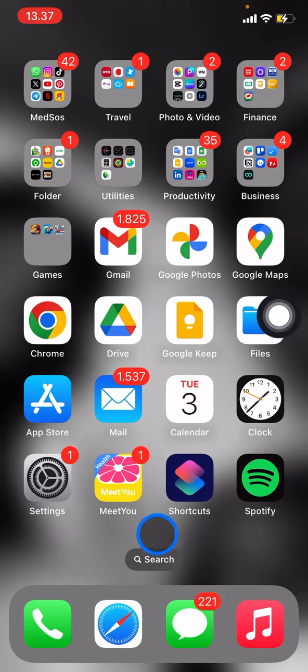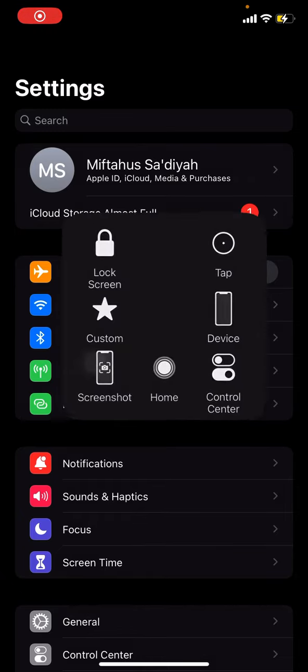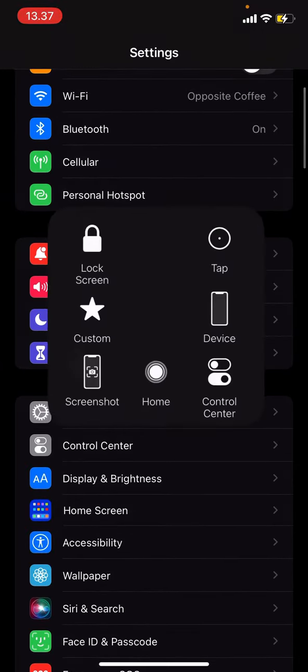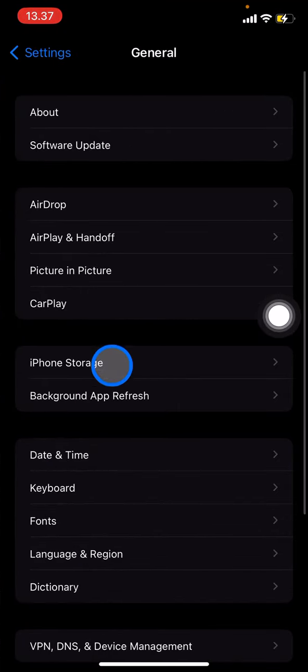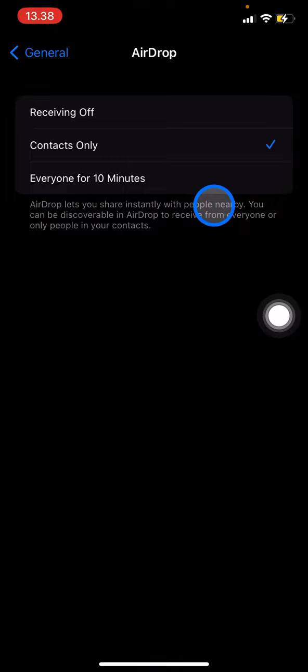If you want to activate AirDrop, just go into Settings, and after that scroll down until we find General. Just click it and AirDrop will appear here. Click it, and now you can choose the AirDrop setting.